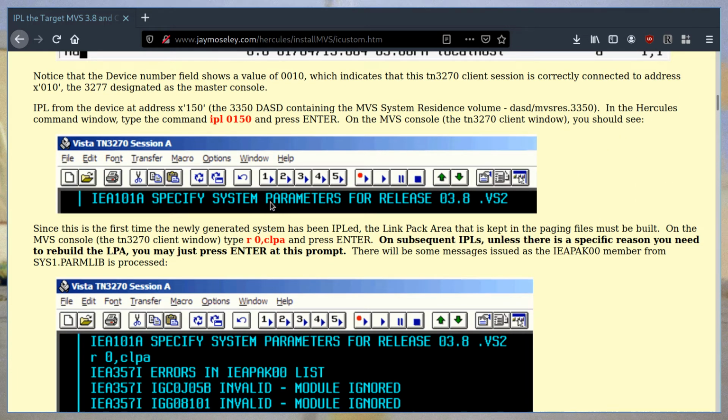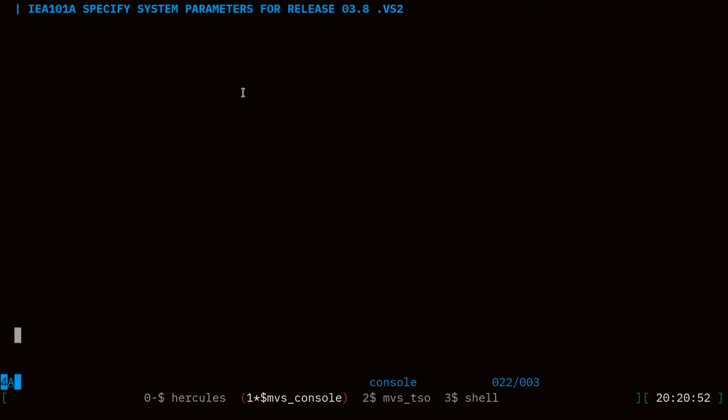And it looks like in this case, because it's the first time we're starting up our new system, we do need to rebuild that link pack area. So we will use the CLPA option as our startup parameter. So back to our operator console here, specify system parameters. Because there's no number here, it's implied that we just need to reply to message 0. So R 0,CLPA.